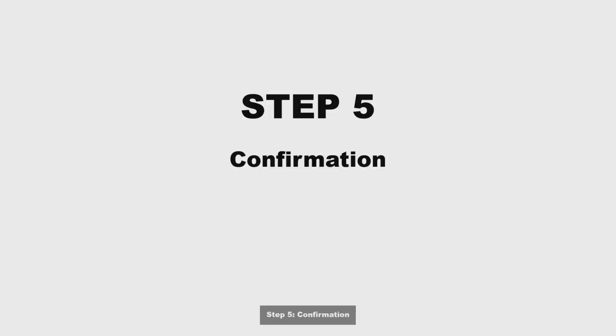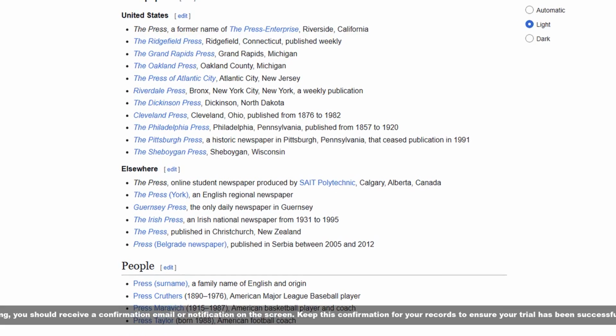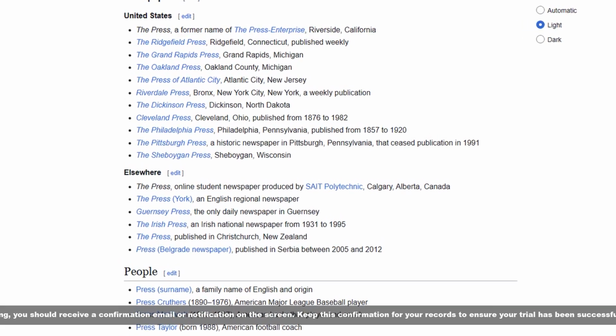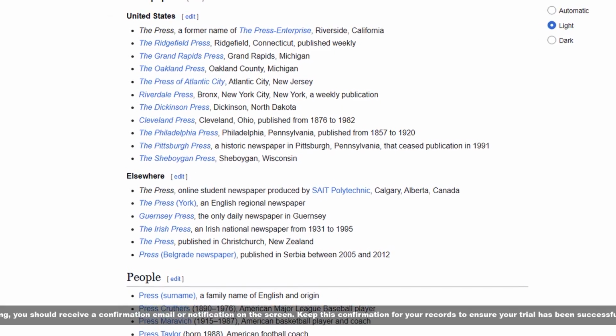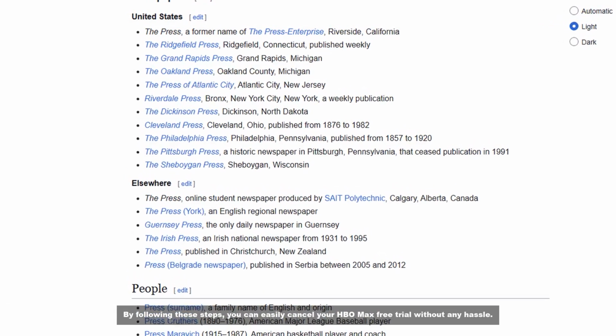Step 5. Confirmation. After cancelling, you should receive a confirmation email or notification on the screen. Keep this confirmation for your records to ensure your trial has been successfully cancelled. By following these steps, you can easily cancel your HBO Max free trial without any hassle.